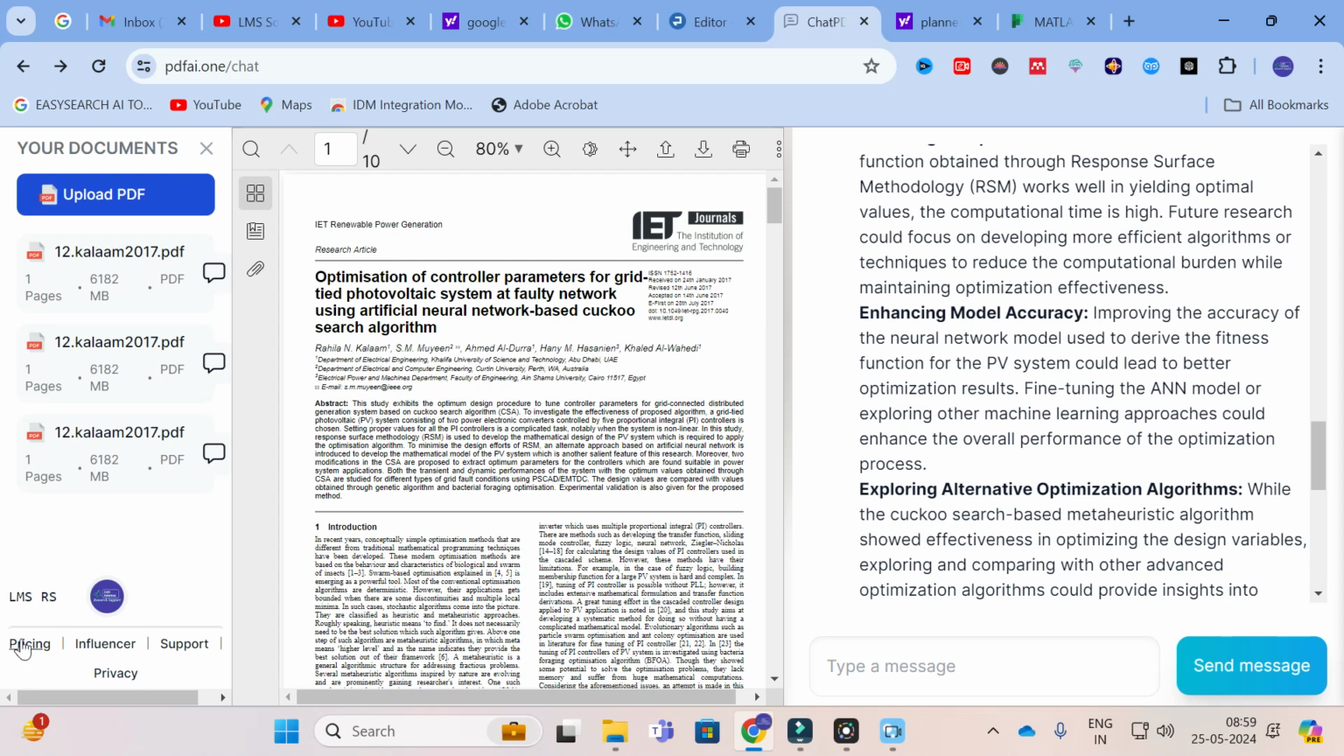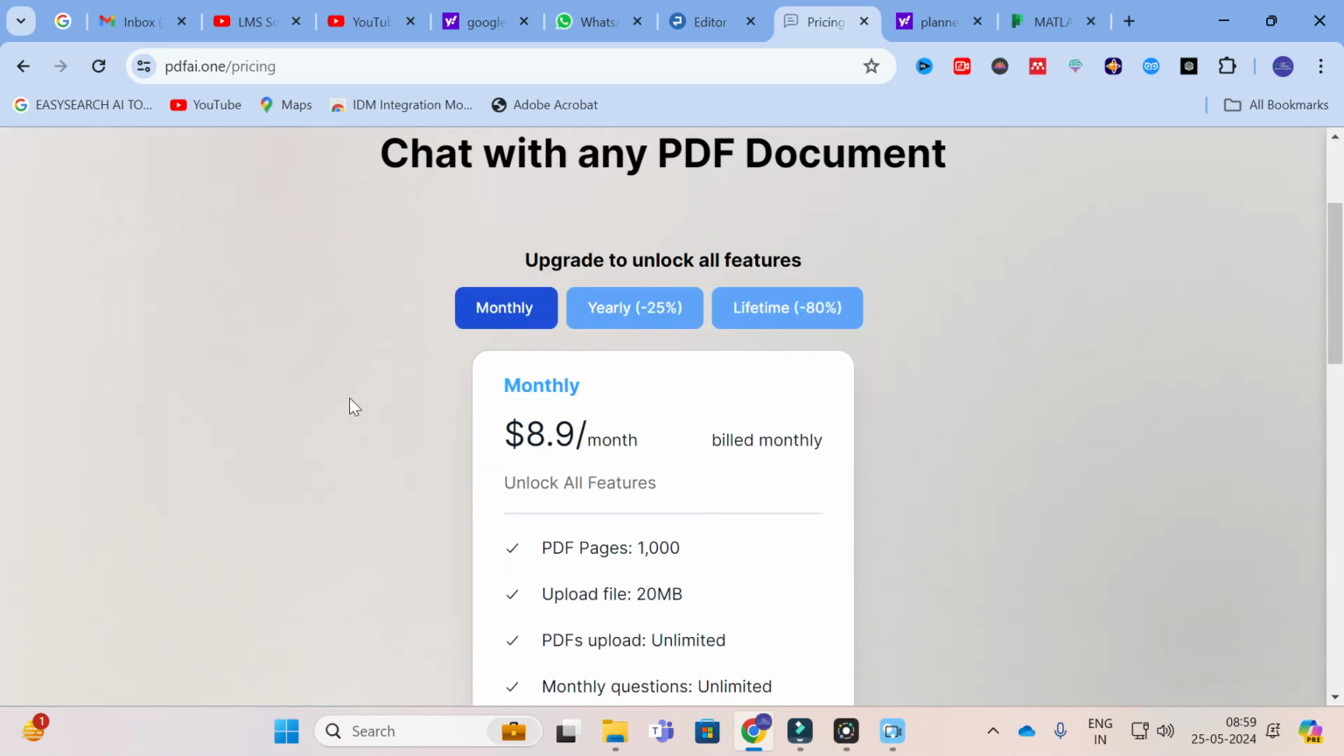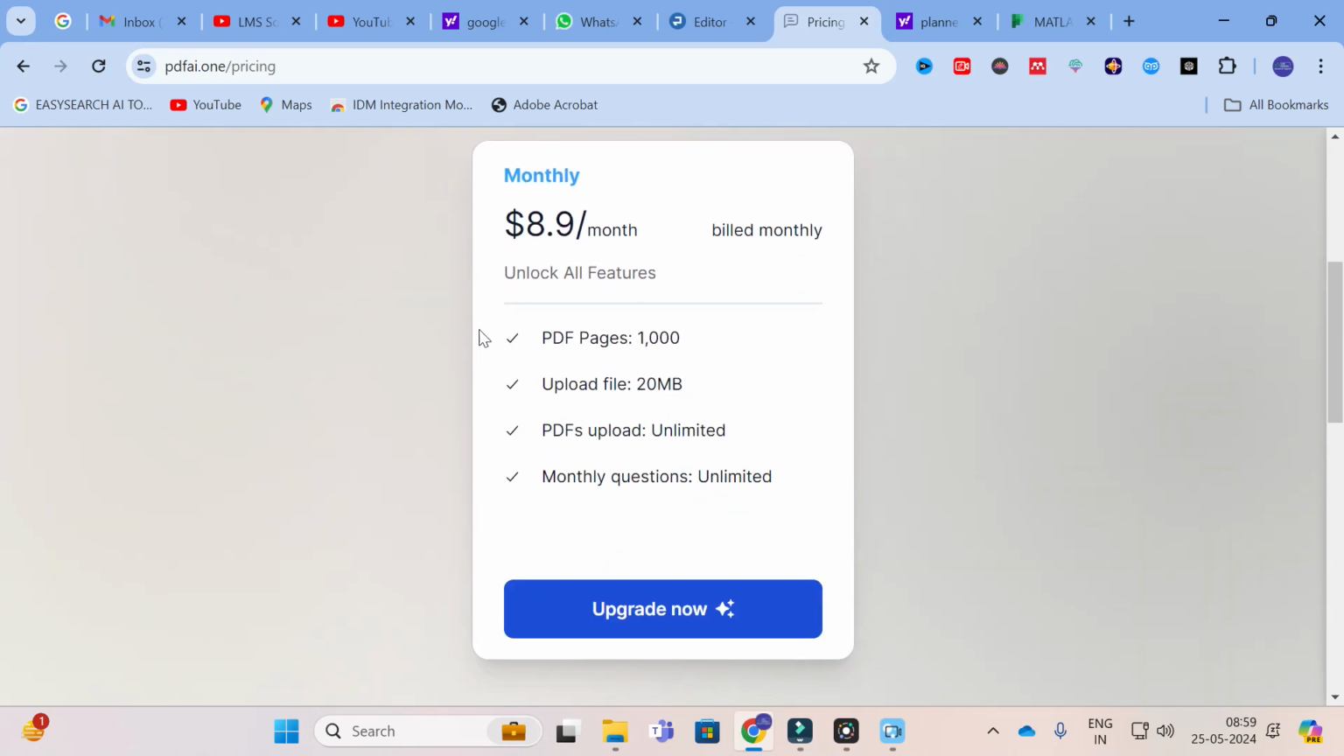So next important thing is the pricing. As far as plans and pricing are concerned, you can see for monthly it is $8.9 per month. So you can upload PDF pages up to 1000 pages, and you can upload files up to 20 MB. And PDF uploads are unlimited. So these are the plans and pricing options.